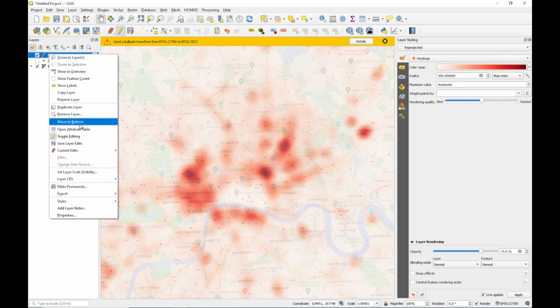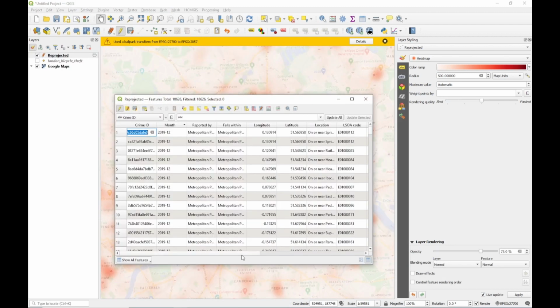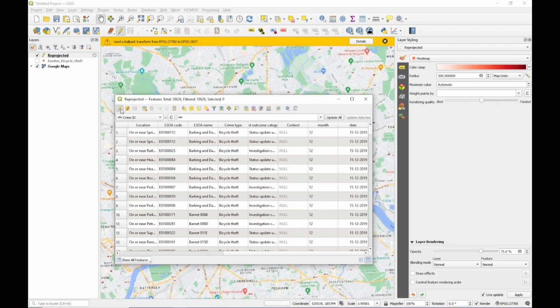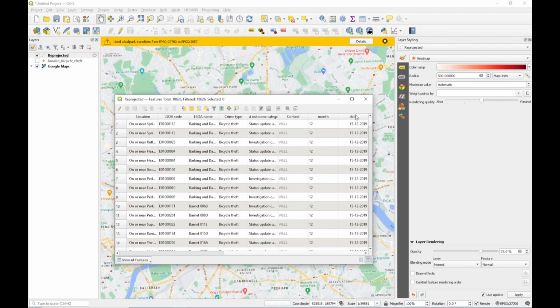We'll just click OK, and we will open the attribute table again, and we can see that a separate date column has been created with the date. We'll just save this.